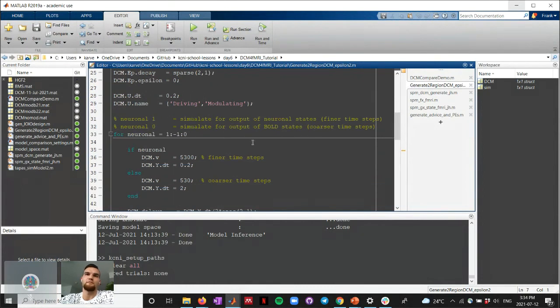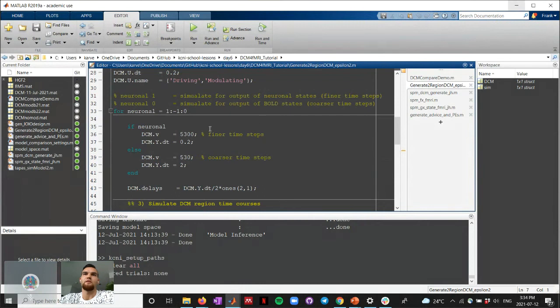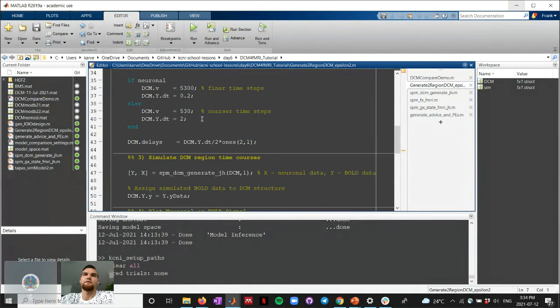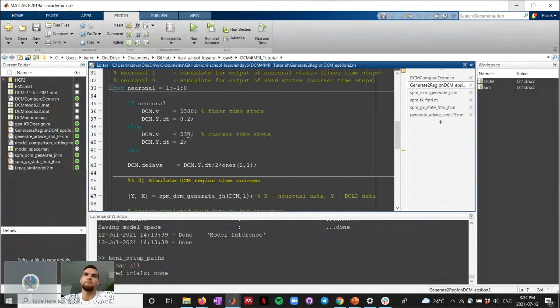When it comes to the simulations themselves, we run two loops. The first loop is with finer steps, where we want to simulate neuronal data, so we want to sample it more frequently. And the second loop focuses on the BOLD response, and therefore we sample less frequently, something that will be more realistic in real life. So each scan here happens every 2 seconds.